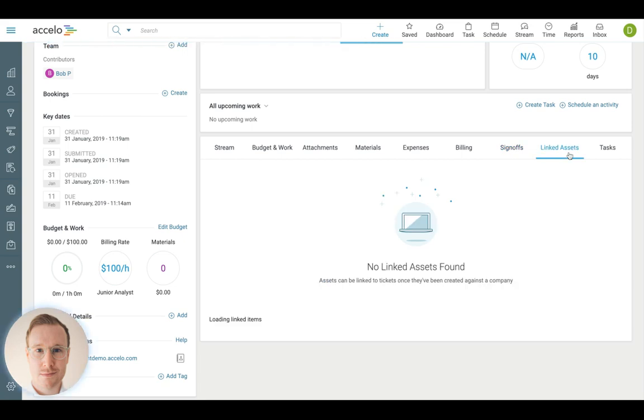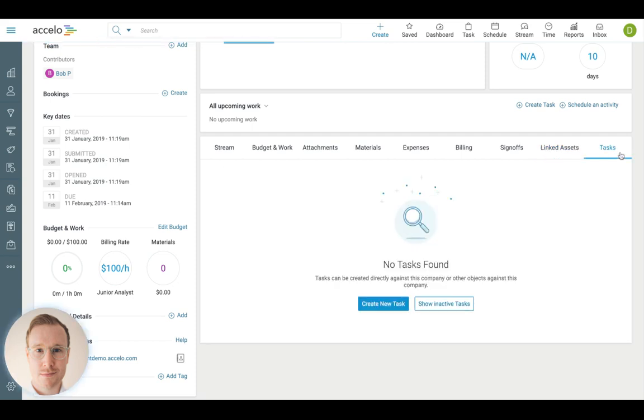We also have linked assets. If you're using assets in your company, this means that if that company has things associated against their record, such as perhaps logins or passwords, etc., you can choose to link those assets to the actual ticket. And of course, a breakdown of the tasks that have been created and the work rendered against them.